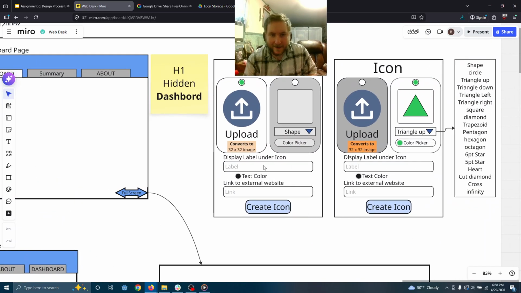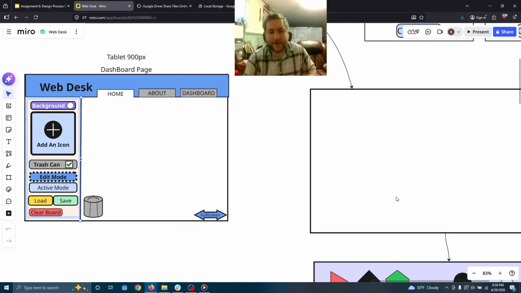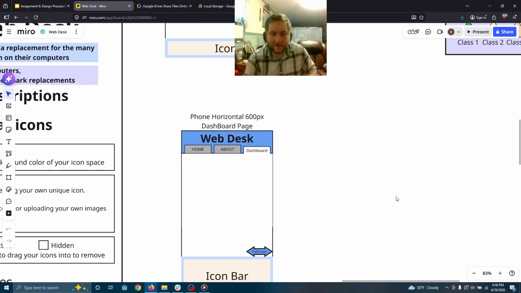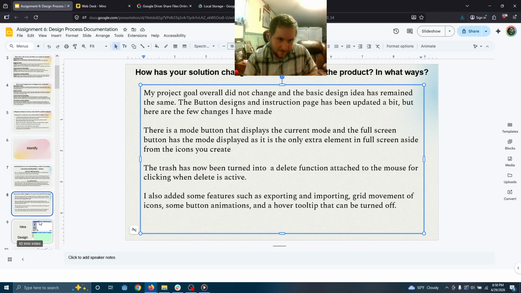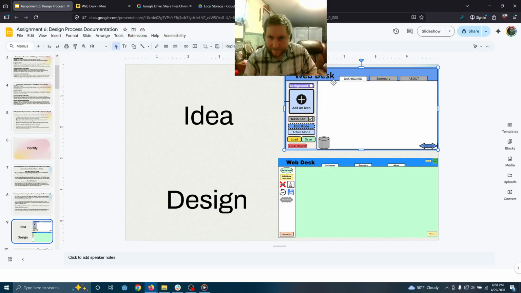And then you'd add an icon, there'd be a pop-up that comes up, and then you could either use a shape or an image and create your icon that way with text underneath and a link that it would link to. So this was my original idea. And you can see here, this is how I thought it would look, and this is the end product.